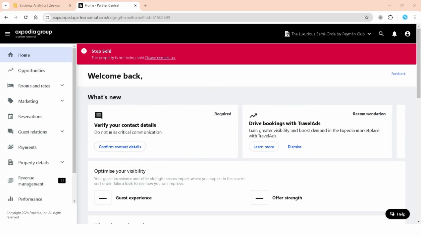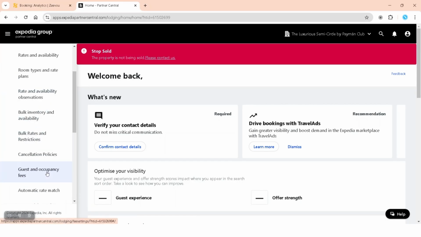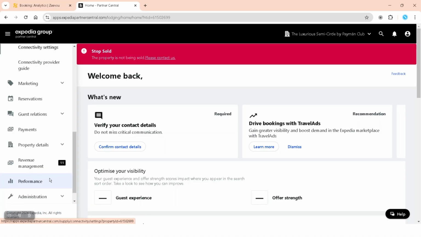To do so, open your required listings page. On the left menu, click on the arrow in front of Rooms and Rates to open the drawer, then click on Connectivity Settings.